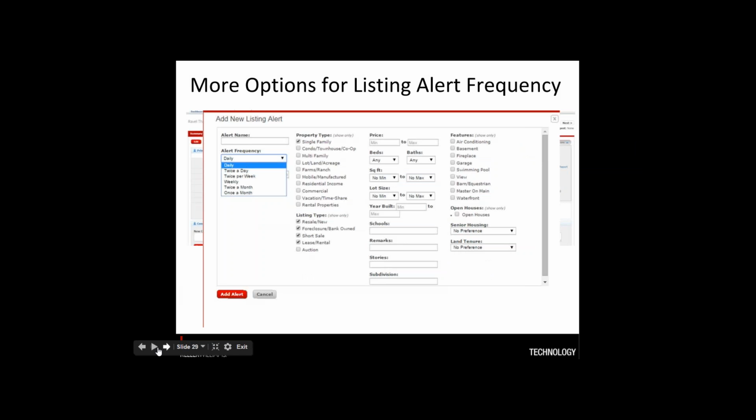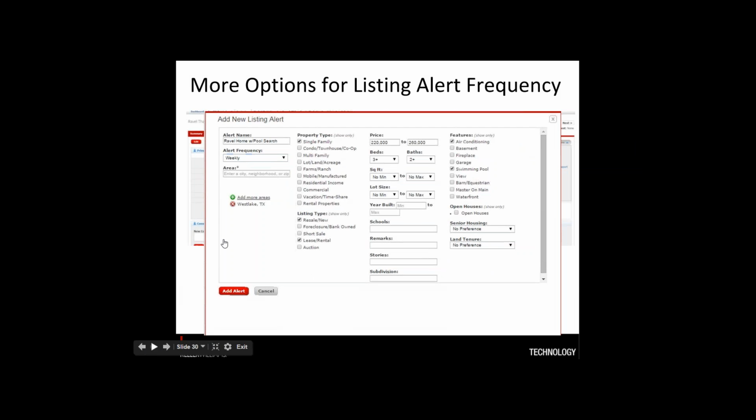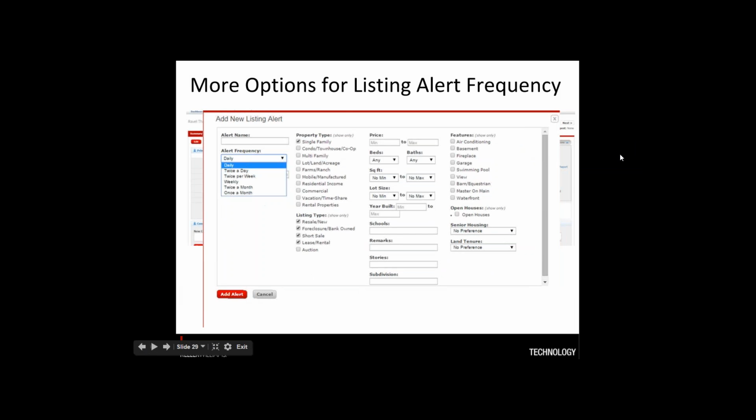Now we have the option to add that listing alert, and here are our frequencies. I clicked a little too much, got a little excited in the click in there. Here's our frequencies. So we can do daily, twice a day, twice per week, weekly, twice a month, or once a month. These are our options for sending Ravel the listing alerts.